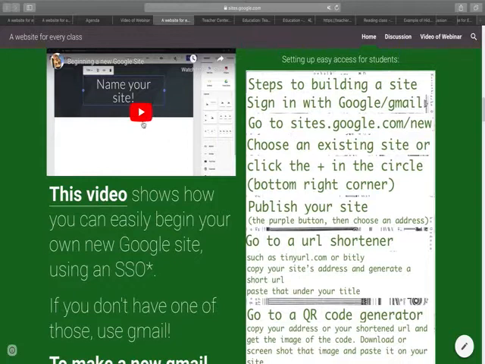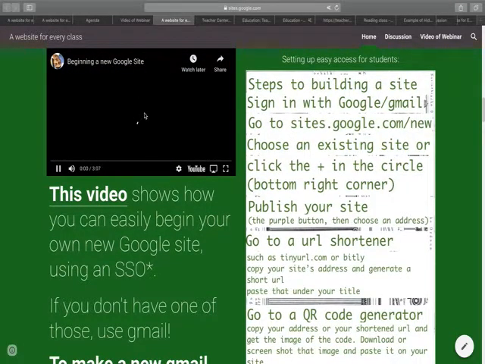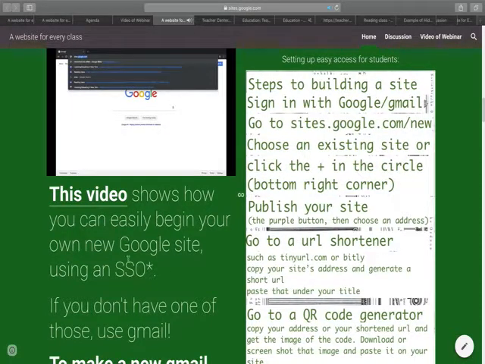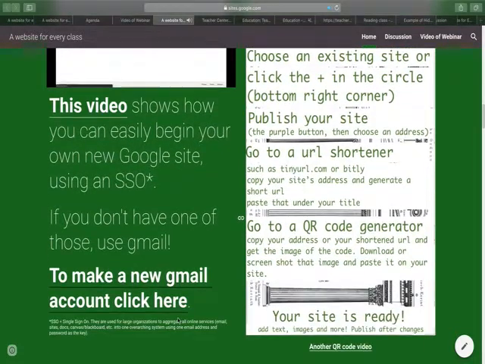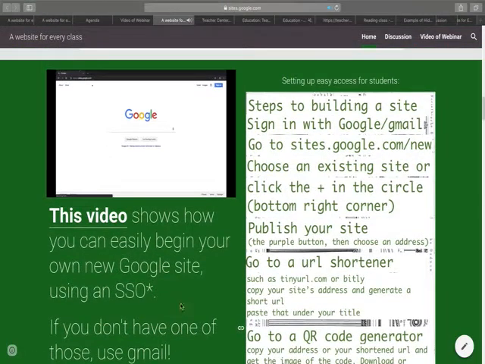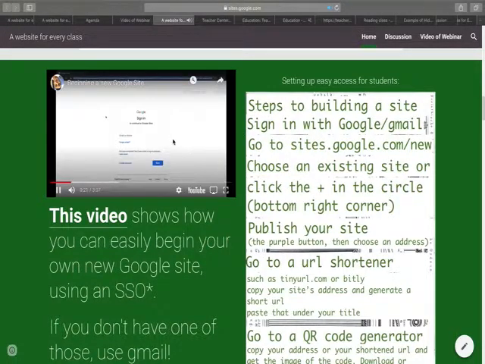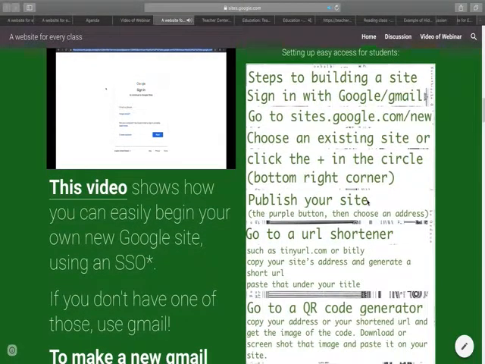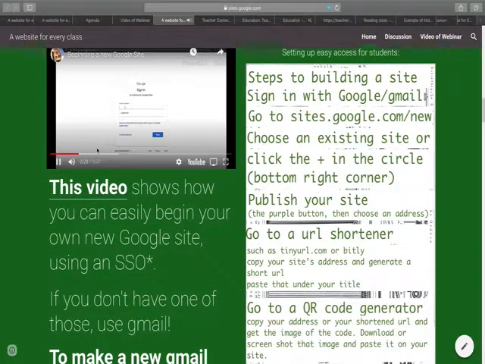I have a quick video here that we can watch in the background, but that we don't need to spend too much time on. This is how I sign in at the new school with my single sign-on, but anyone can use their Gmail account. If you don't have a Gmail account, click on this to make a new one, and then you're ready to begin. You'll see this happening in the window to the side. Don't be too distracted. The steps to building a site are signing in with Google, as you see happening now. You go to the Google sign-in, you offer your credentials, and then you go to sites.google.com/new. So we can skip right to that.